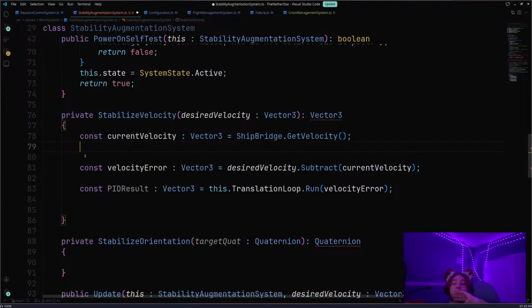It is worth doing a sanity check on the desired velocity, though. But no, all of those sanity checks aren't handled by this system. The goal of this system is just to stabilize it with a PID loop. The sanity checks and the velocity are handled by a separate function in the SAS system.